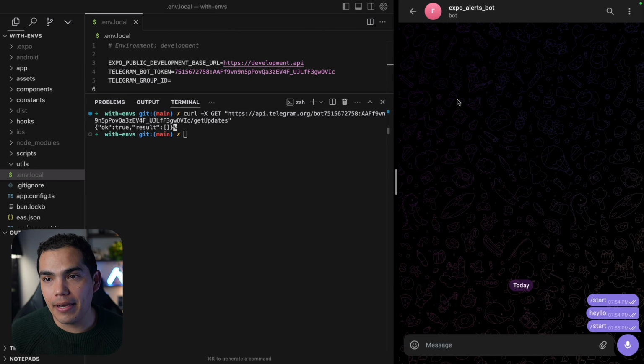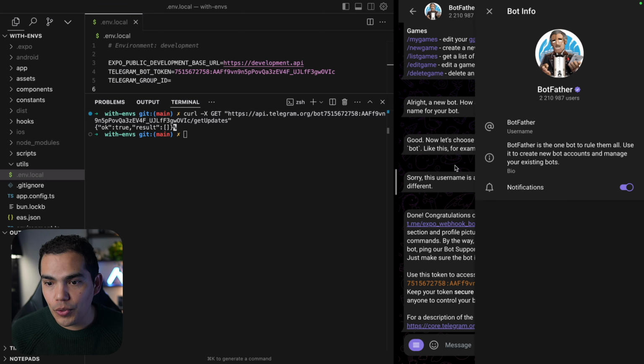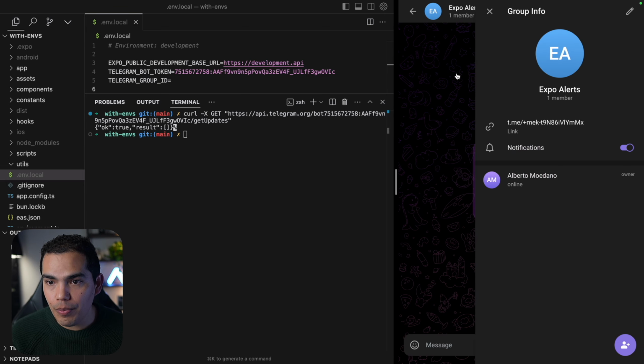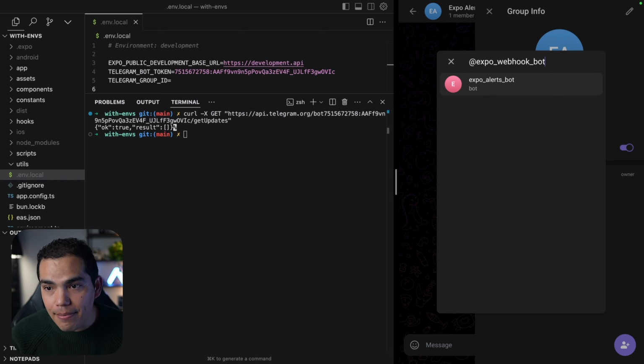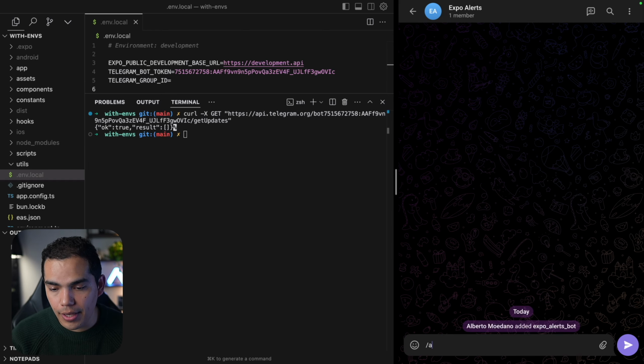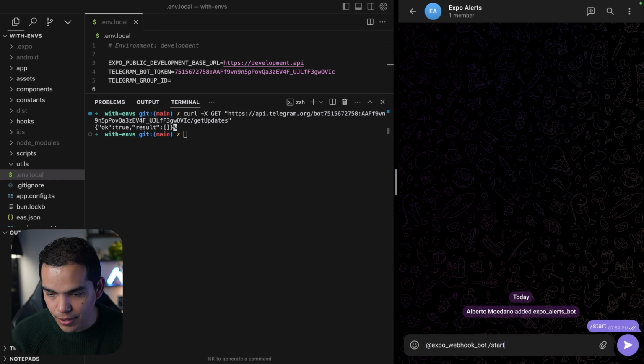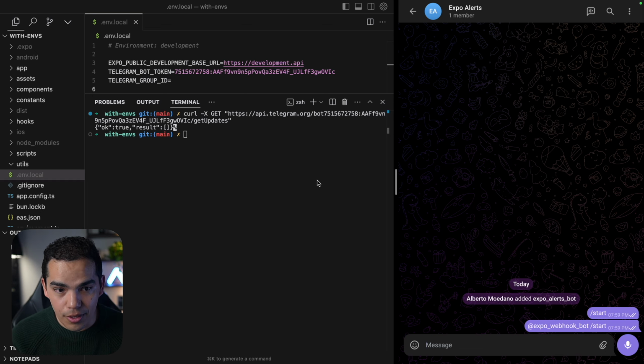Let's go ahead and click on my bot, Expo Alert bot, and let's go ahead and try to add this bot. So I'm going to copy the username. Then I'm going to go to this group called Expo Alerts that I just created. Okay, so this is my bot. I'm going to add it to this group. Cool. So now I'm going to say start. Maybe I can mention my bot and then say start. I think that should do something.